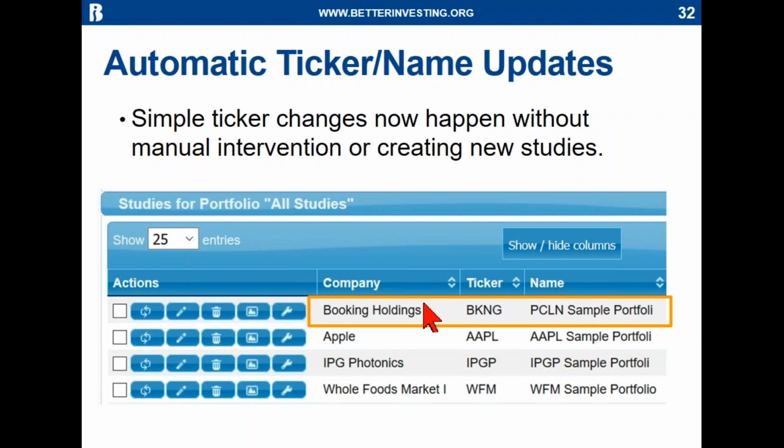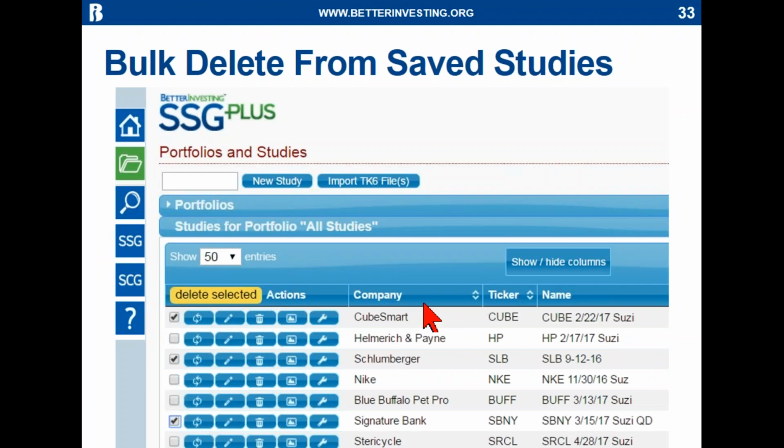So that's where Booking got changed from Priceline to Booking. I actually just demonstrated this live. This was a feature that was one rev old, but for those of us who've been working in the tools for a while, we might have a whole bunch of studies. And you might want to delete them. Now you can always hit the trash can icon, but here you can move through and select multiples and click on delete selected. So that's a way to bulk delete from our saved studies.